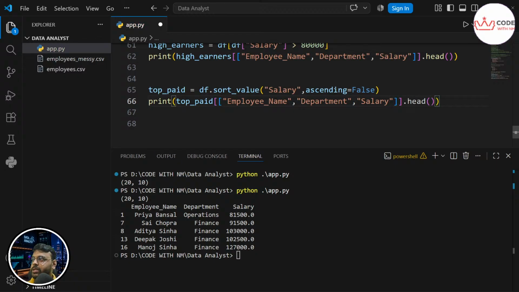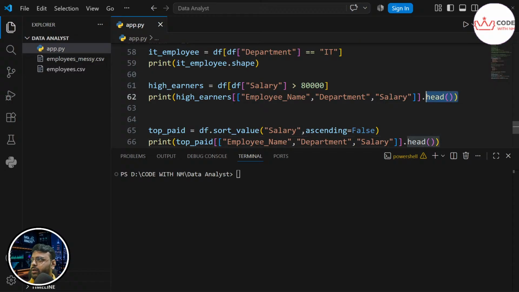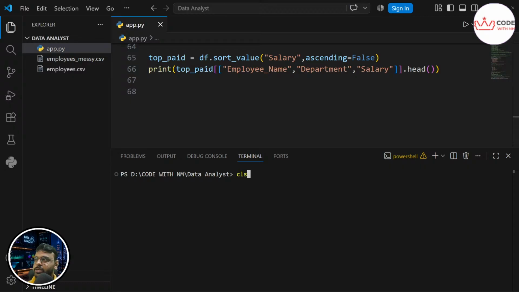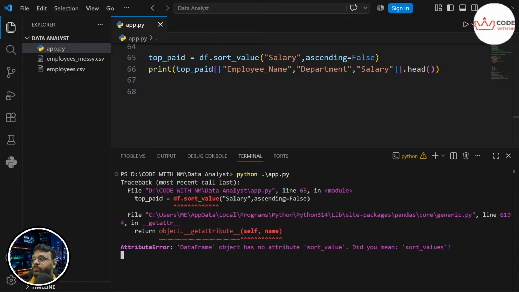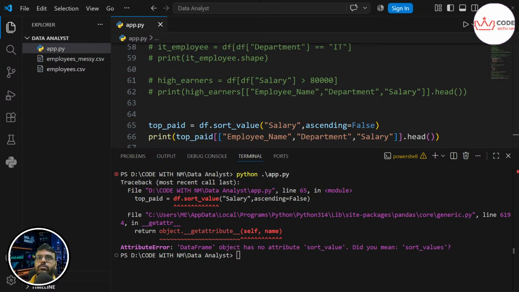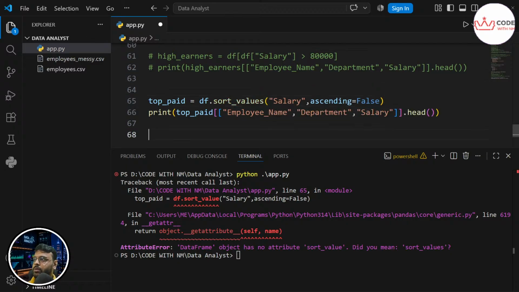And I'm only interested in head over here. Done, and let me clear the screen, and also let me comment all this. This is not required, and let's execute it now. Sort or insert data in some order. Okay. I have not defined the df.sort_values. Let me define those. It should be values.